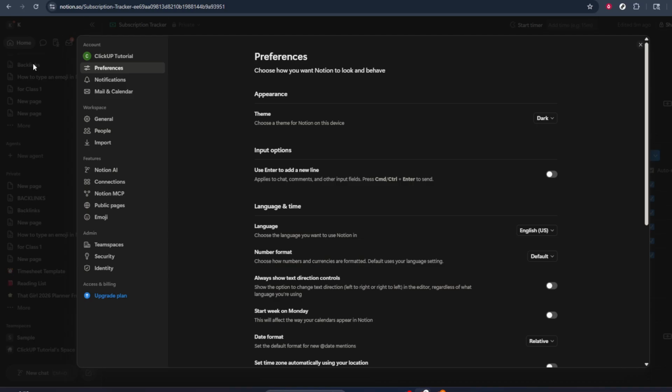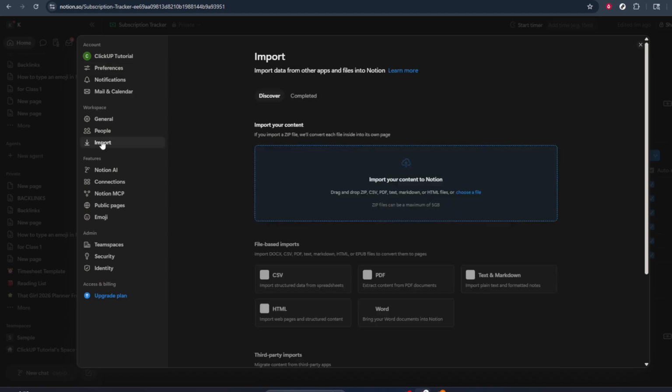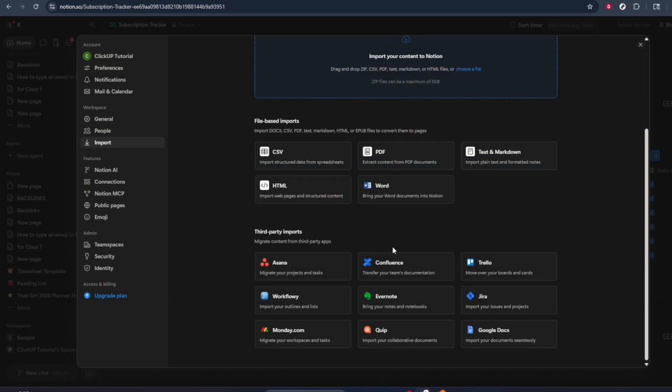This opens a small menu with options related to your account and workspace. From that menu, look for the option labeled Settings. Click on Settings to open the full settings panel. This is where Notion groups all of the controls for your account, billing, workspace preferences, and tools like imports. It may open in a sidebar or a separate window, depending on your device, but the options will be the same. Inside the settings panel, find and click on the Import section.